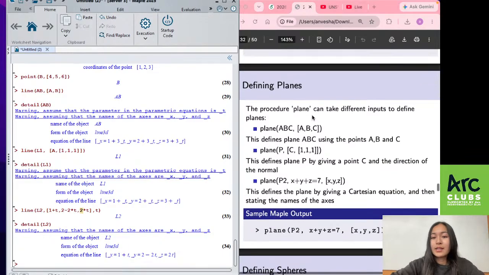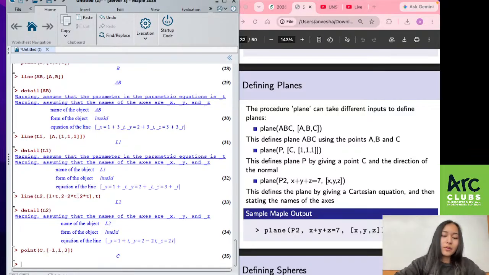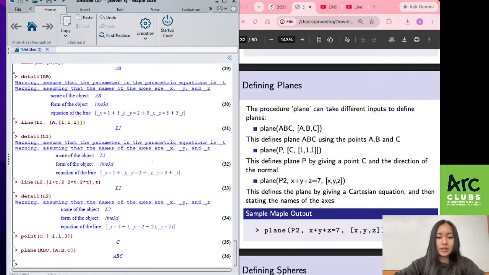We can also define planes. So to define a plane, similar to the lines where we give 2 points, in terms of planes we give 3 points. So let's say, because we've already established point A and point B, we can establish point C as, let's do -1, and let's go with 3. And then if we want to find the plane that runs between A, B, and C, we do plane. We say that we want this plane to be called ABC, and then we put the relative points A, B, and C.